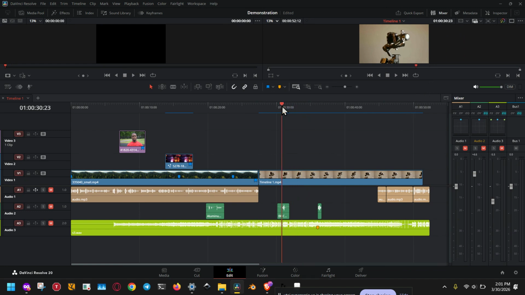Each of these channel strips corresponds to an audio track on your timeline, like A1, A2, and so on. You'll also notice a Bus 1 master output strip, which is the final combined output for everything in your sequence.